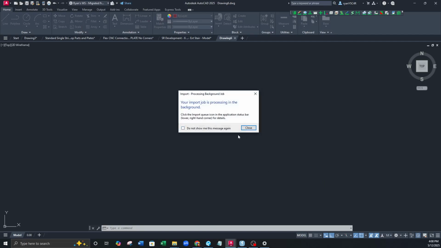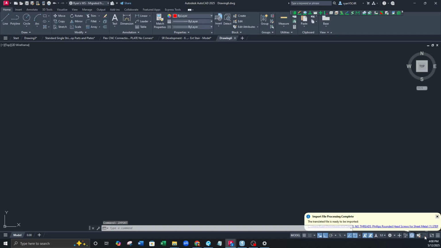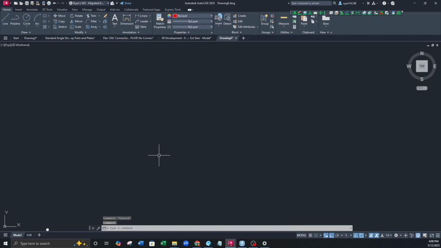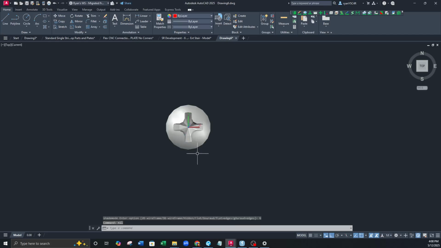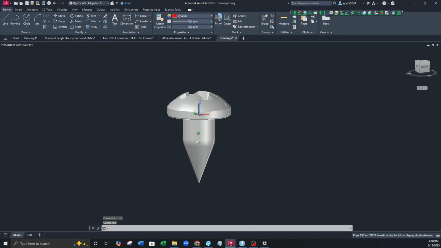It's going to tell you it's processing in the background. I usually just click close, and then you can see it down here that it's processing, and now it says it's ready. So you're going to click this little link, and then it's going to show up somewhere in your drawing, and you can see here's that little screw. You didn't have to draw anything, and it doesn't have any threads, so hopefully your 3D drawing that you would want to use this for would still run smoothly.